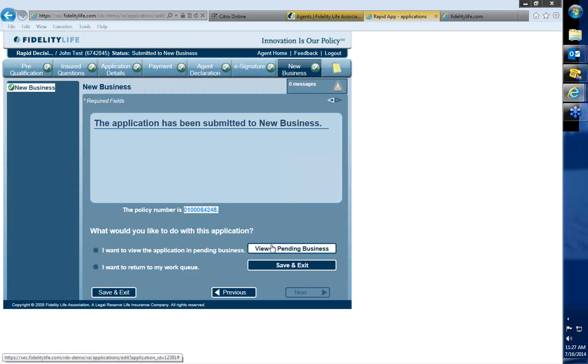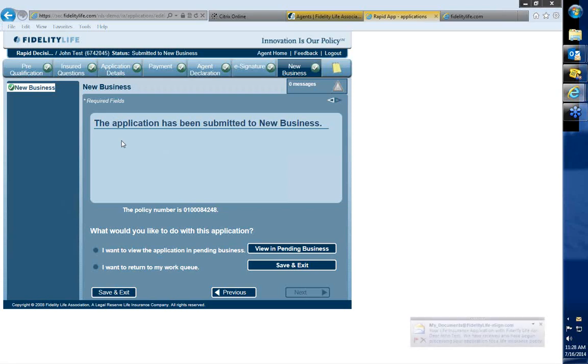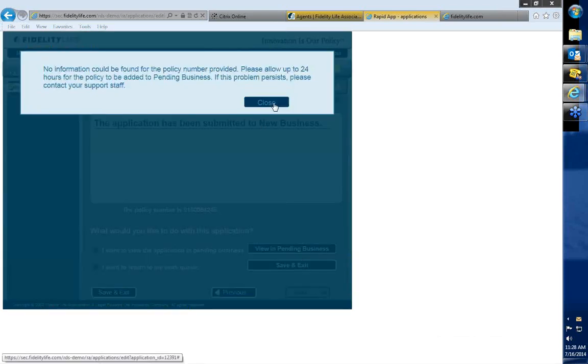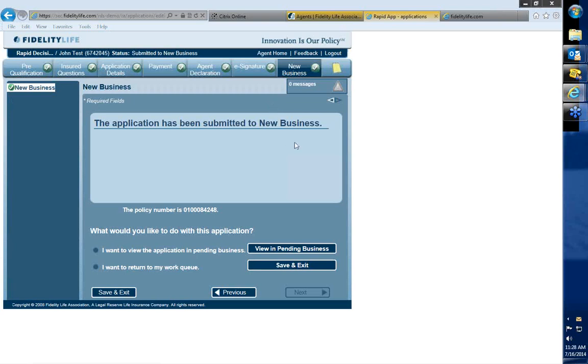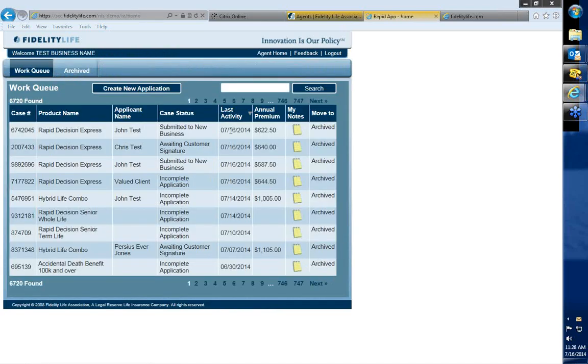Here's the policy number that I'll highlight for you right here. You'll get the message, the application has been submitted to new business. Again, just remind them in 24 to 48 hours, Fidelity should have an approval for them. At this point, Fidelity will check the back office reports, and you can also, in 24 hours, come in and view pending business. So nothing's going to show up right now because it does take about 24 hours for the status updates to appear. Otherwise, once you're all done, you can hit save and exit, and it'll bring you back to your work queue.